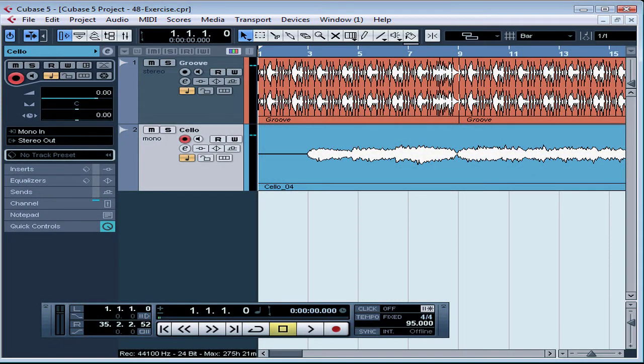Welcome to our lesson about punching in and out. This is a really handy feature which lets you replace a section of a take while hearing your previous take. In this lesson, we're going to be learning how to punch in and out of an audio track.